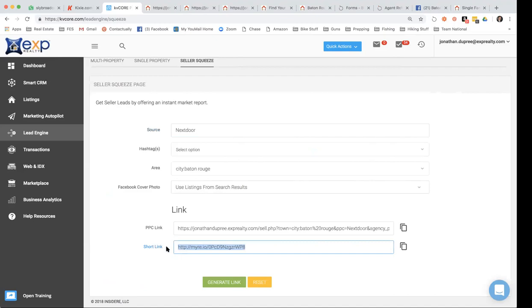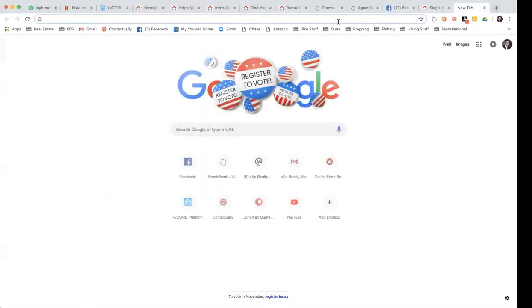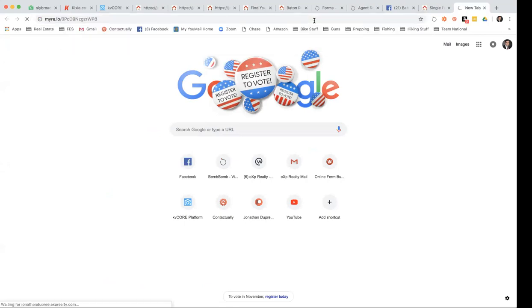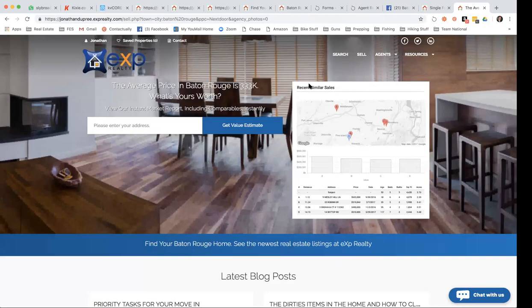But what you want to do short term is copy that link, go up and open a new browser tab in your computer, paste that link, and then bookmark that link. So here's the page we just created, and I'm going to bookmark it. You'll see it says the average price in Baton Rouge is $333,000.